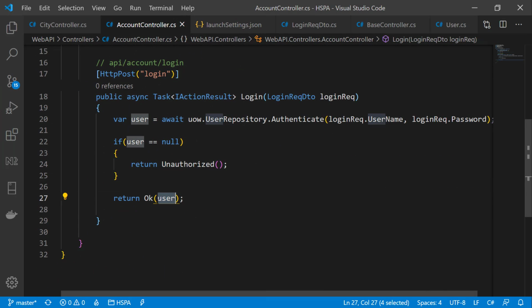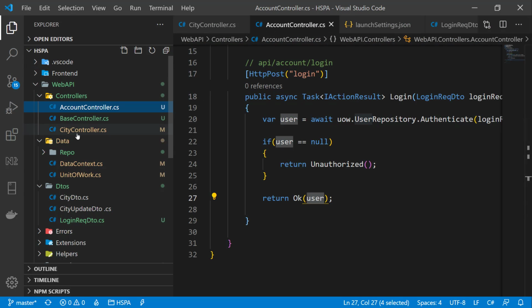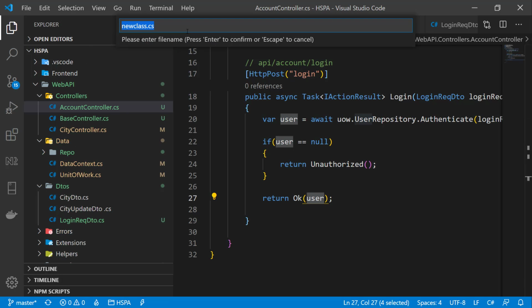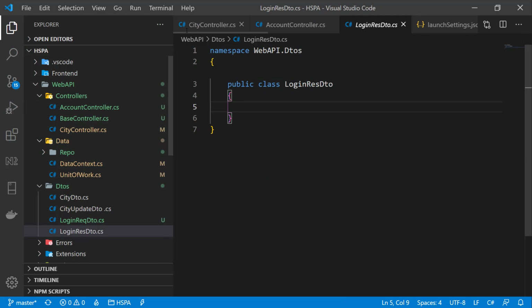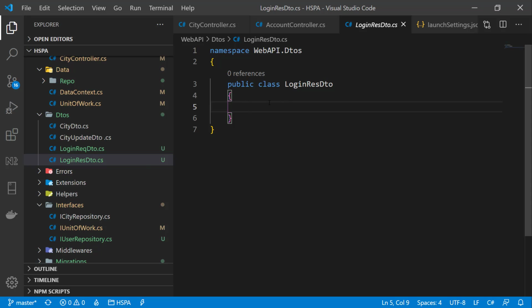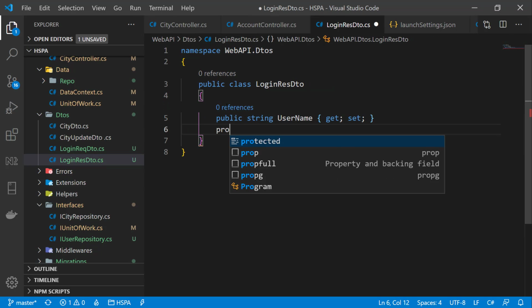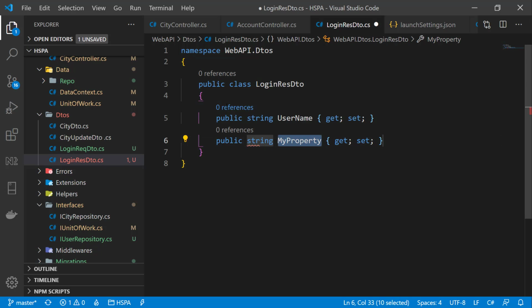Let's replace this user object with DTO because we will add more information to this user class, and we do not want to expose all that sensitive information in response. Let's name it login response DTO, and we will return username as response. And on successful authentication, we will return JWT token as well in response.